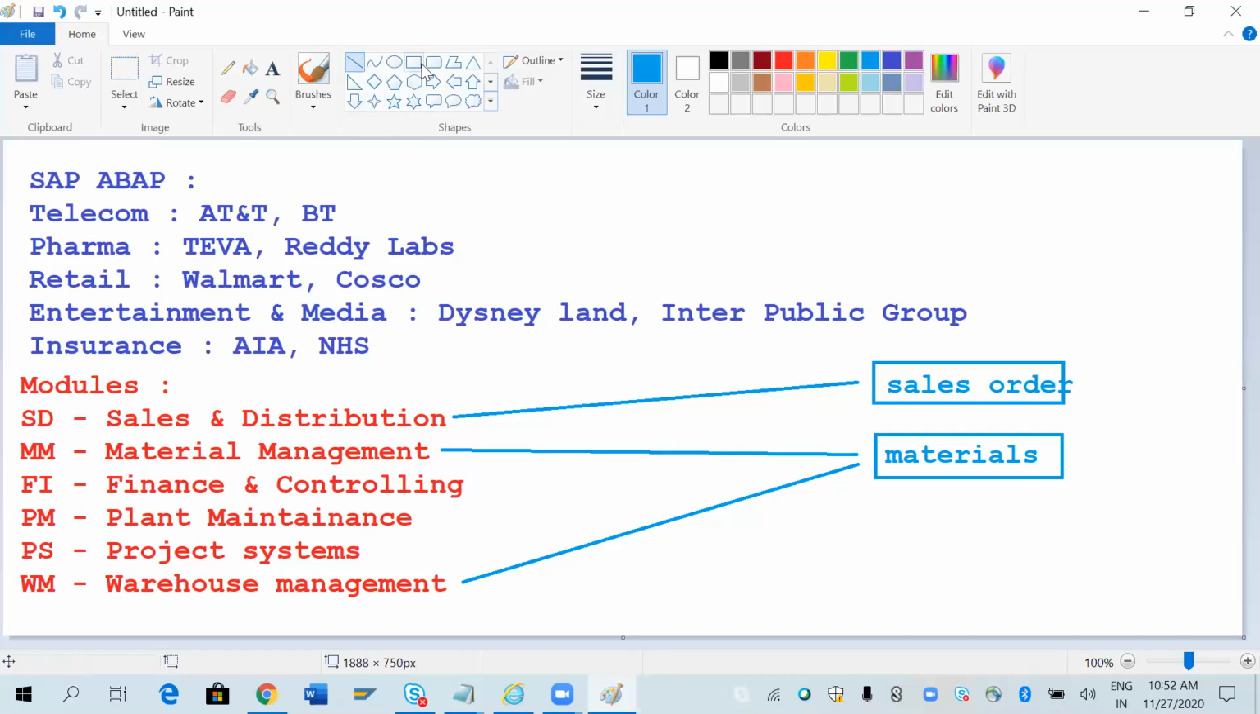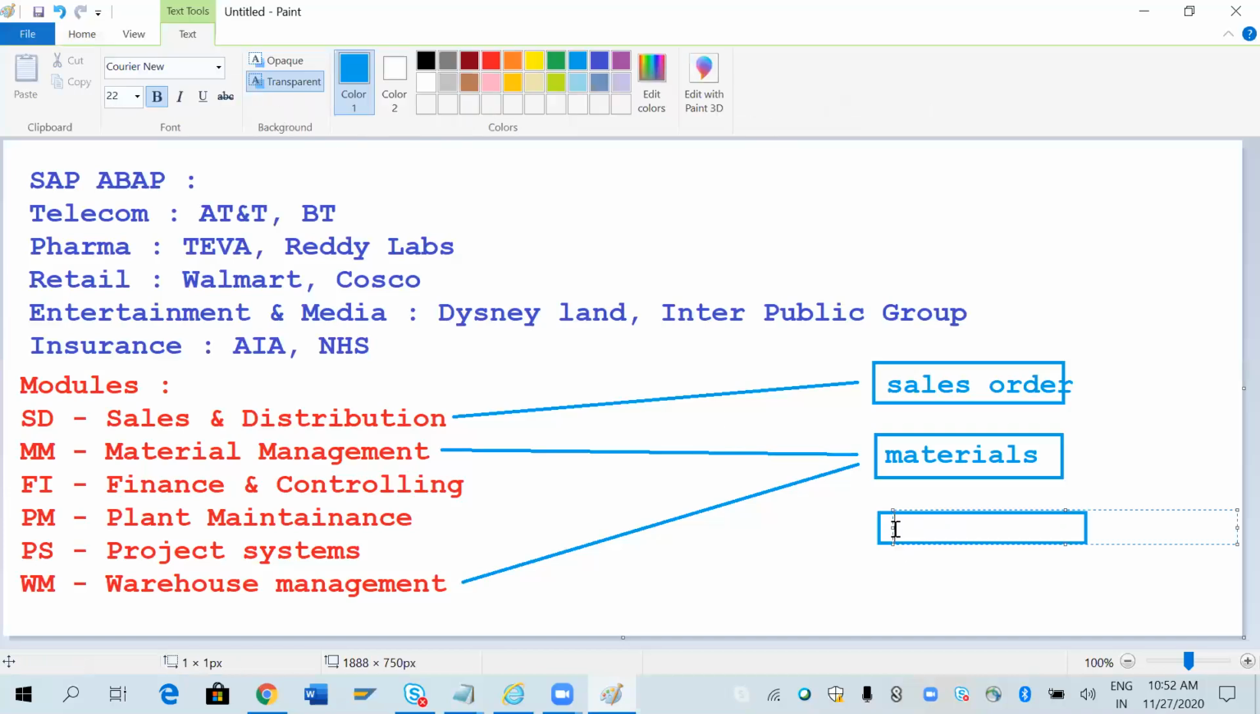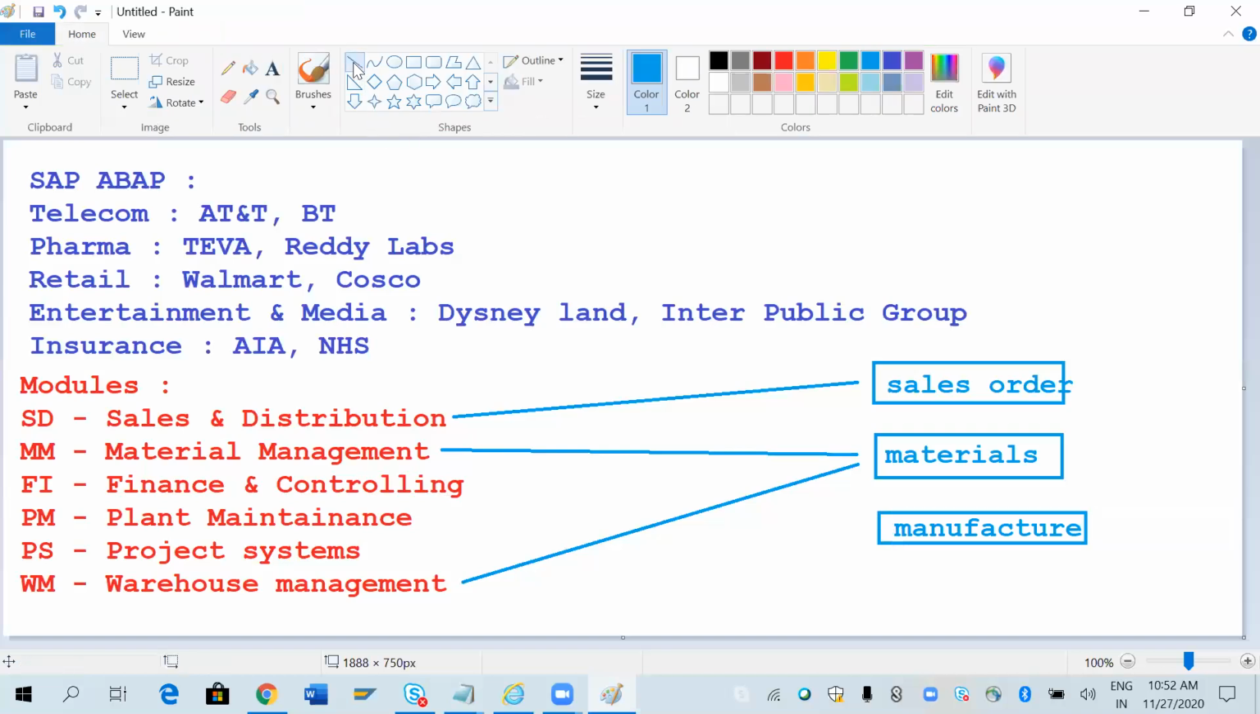So let's say they want to do it on their own. In that case, they want to manufacture in their plant itself. Then the plant maintenance module will come into play. So in that case, plant maintenance will come into play.